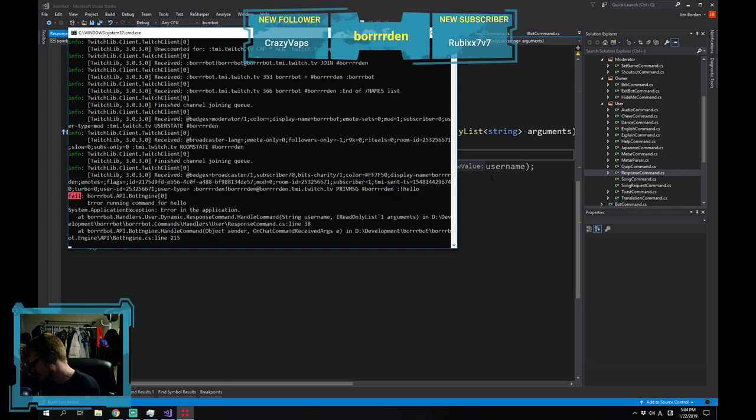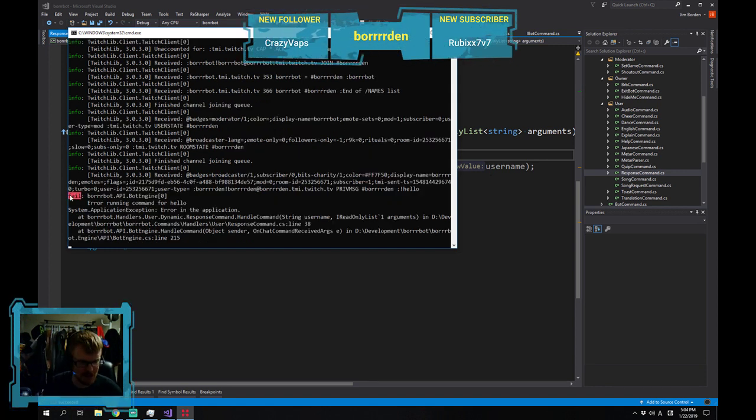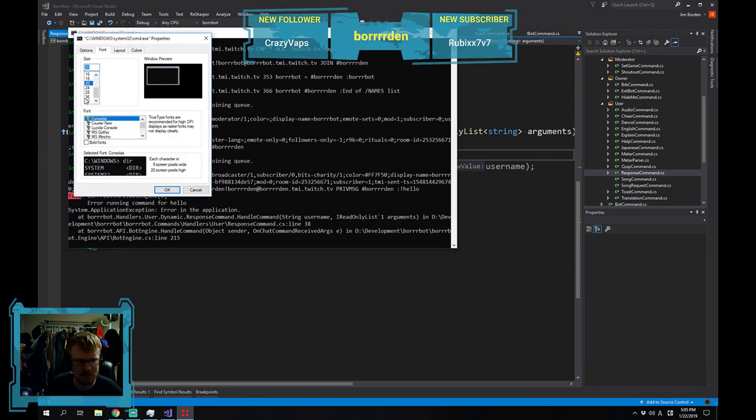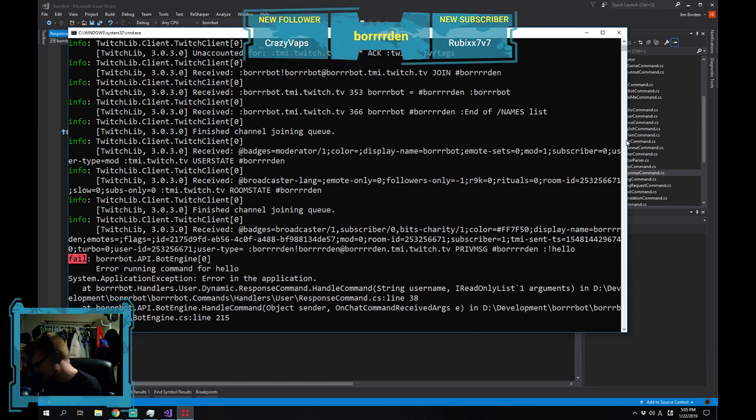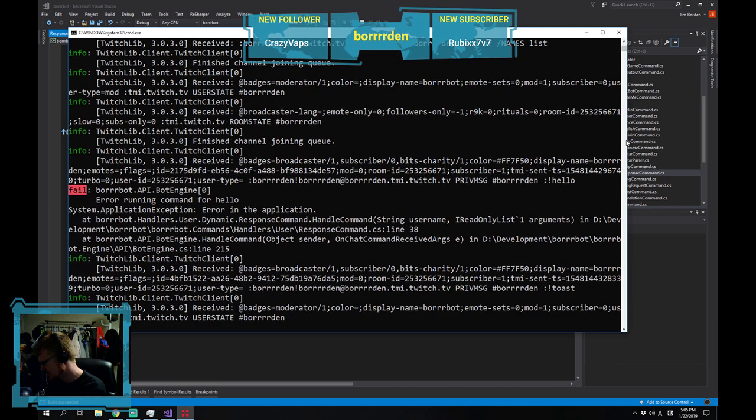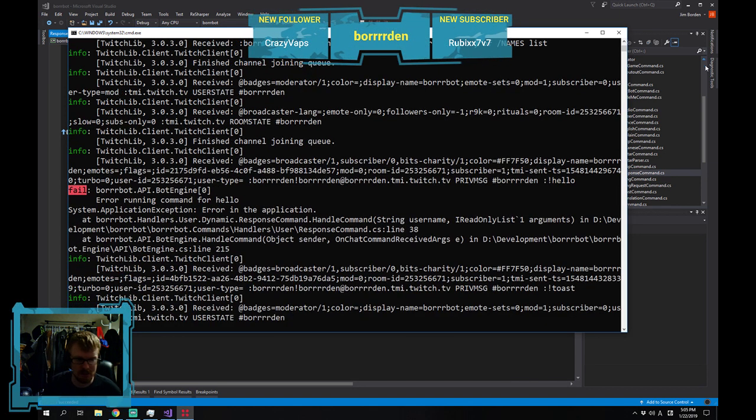So exclamation point hello, exclamation point hello, and then see, now inside of here, you have this message: fail. Error running the command for hello. System application, system error in the application. But I can keep continuing. For example, I can do the lurk, or not lurk because lurk's on the same command, but I can do the toast command. See, toast keeps working just fine.